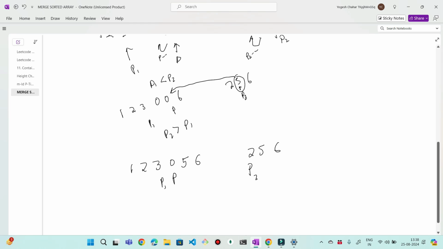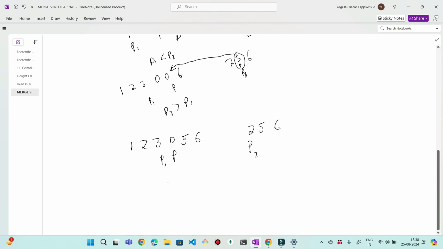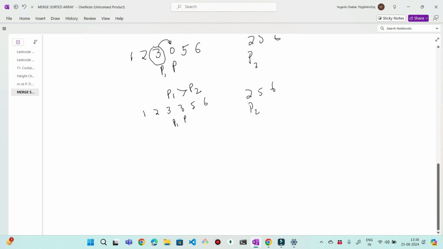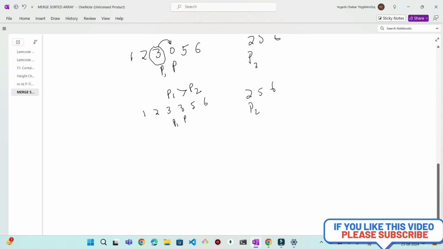Again compare P2 with P1. So clearly see that this time P1 is bigger than P2, right? So that means take the number on P1 and put that number into its right location. So now the array we will get is 1, 2, 3, 3, 5, 6 with the indexes as P1, P and P2 as shown in the diagram. So decrement the value of P1 obviously because we have put 3 into its correct location.